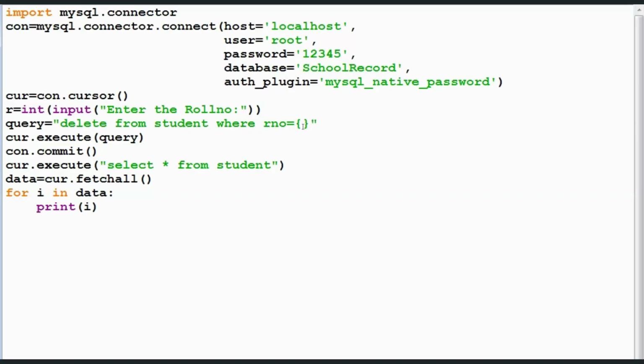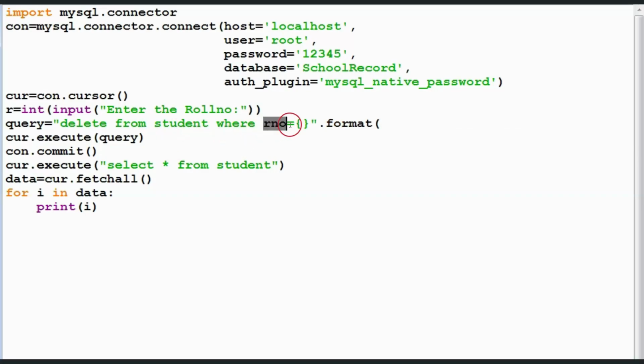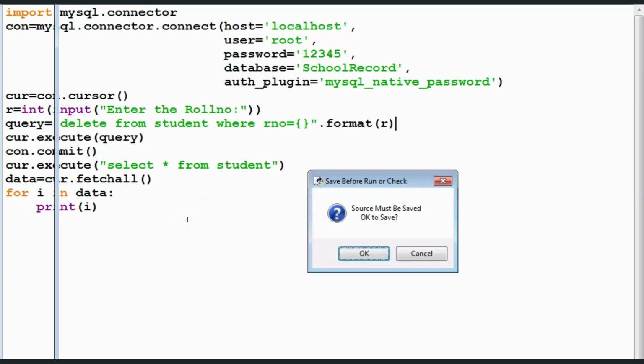In the new style we keep one dot and write format. Just write format and the column name we are going to format, that is roll number, so write R. After that, all the things are the same. Let us execute the query now.